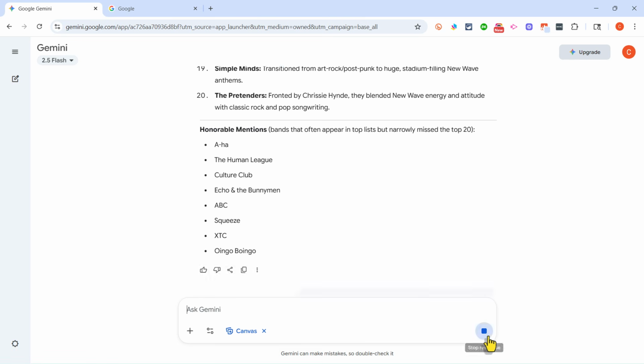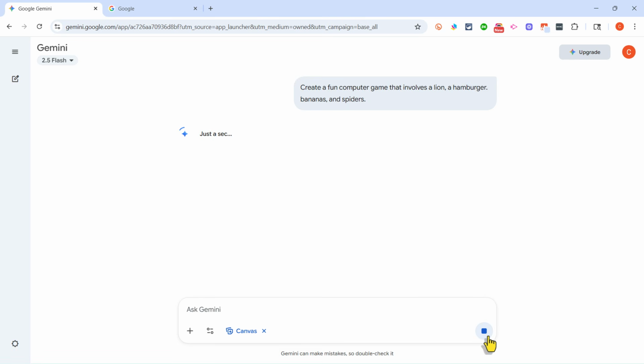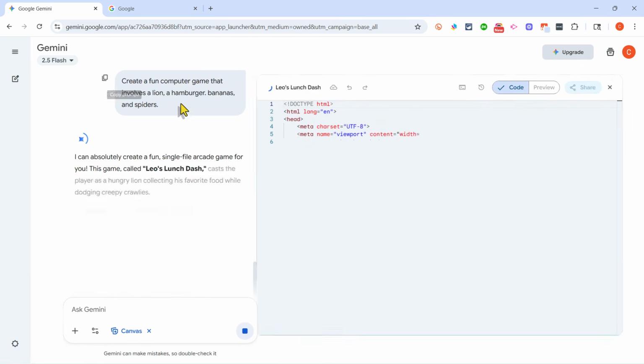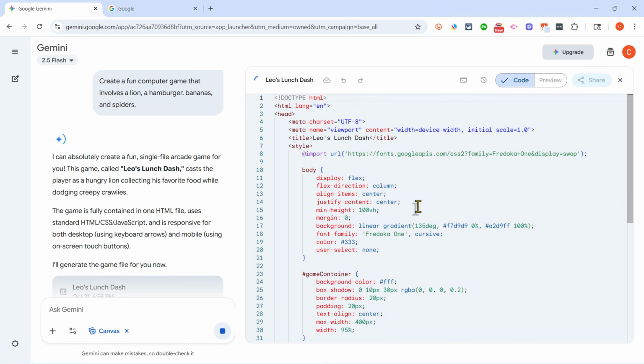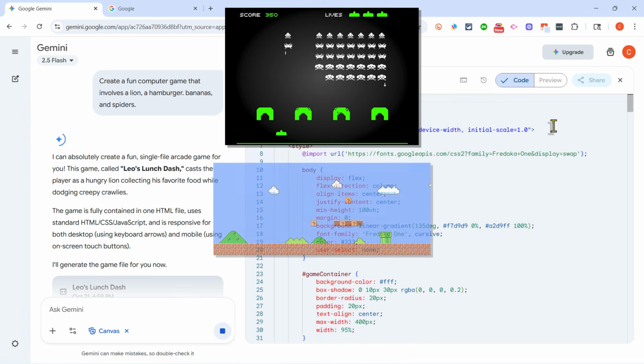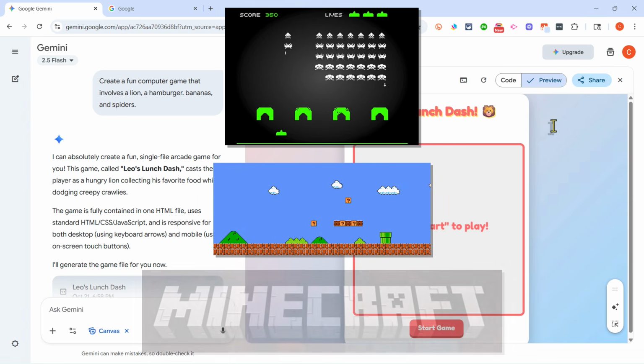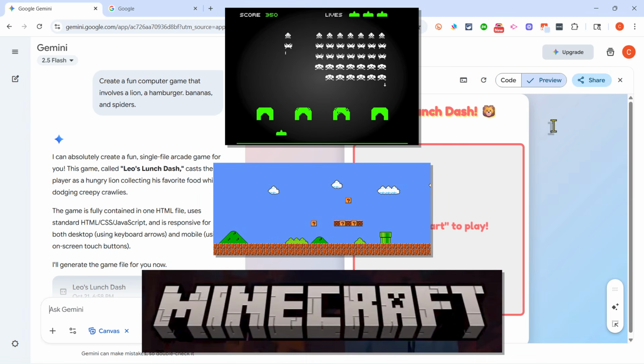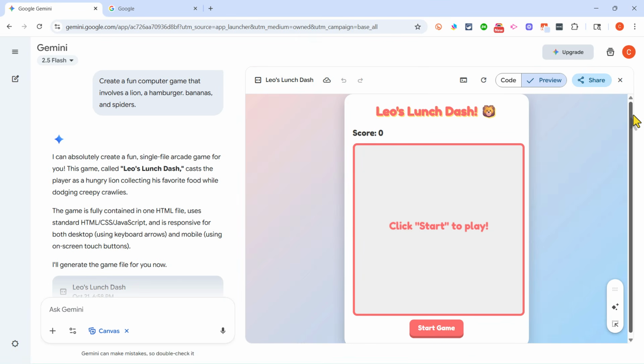I'll click this button to submit my prompt for this computer game, and Google Gemini is now going through the process of programming this game. Now, I could have been much more specific. I could have said something like, please make this a Space Invaders type of game, or a Super Mario Brothers kind of game, or please mimic elements of Minecraft. Having said that, typically the games that Gemini will create are basically arcade-style games.